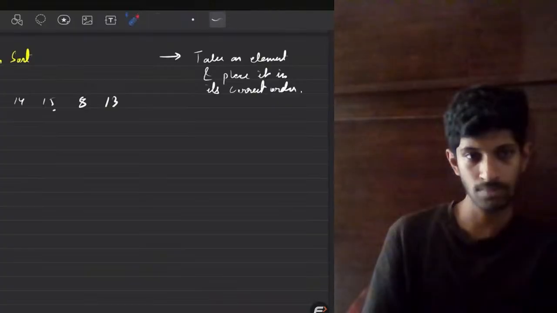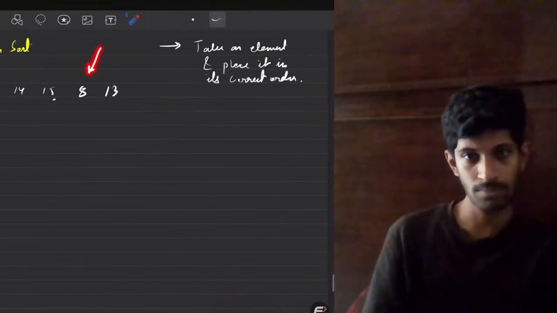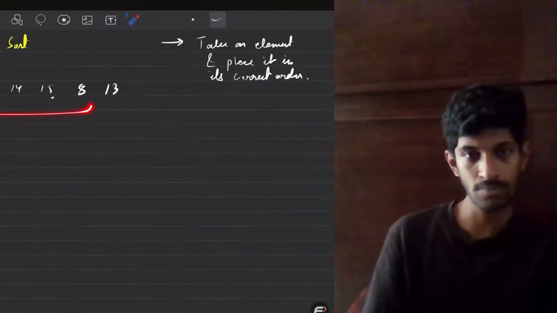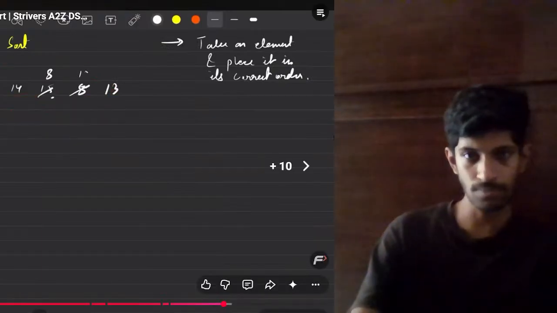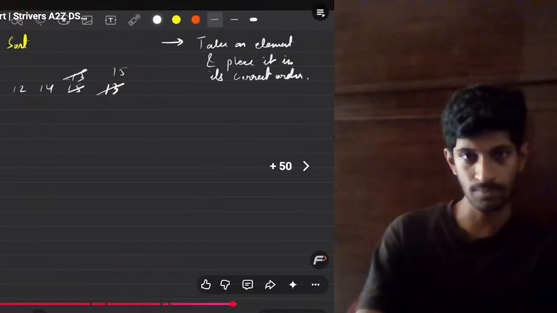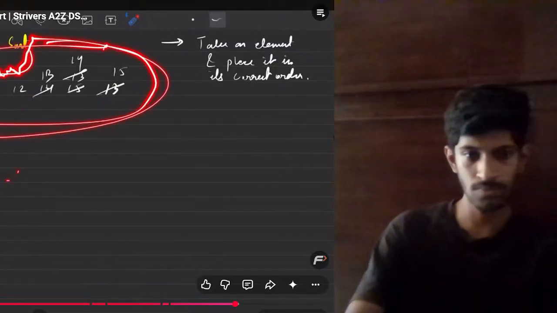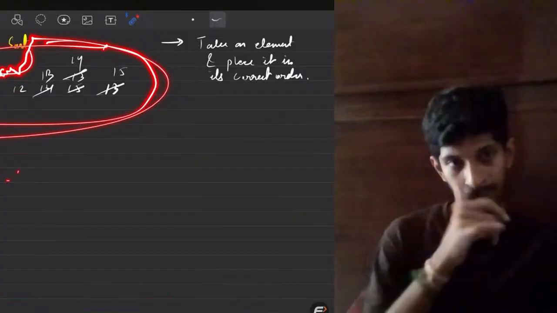Right? Next, 8. In this particular array, where will 8 go? Ask yourself. The answer to that is 8 will go here. So if 8 has to go here, 15 comes here, because when you complete 8, 13 should have been here, because you picked up every element and you put it into its correct order.